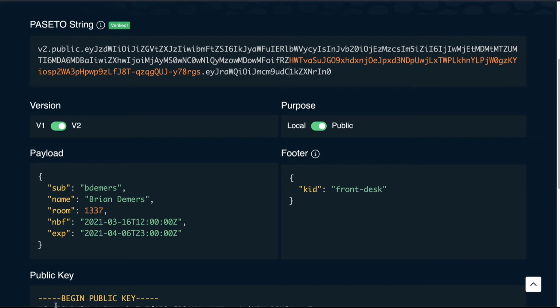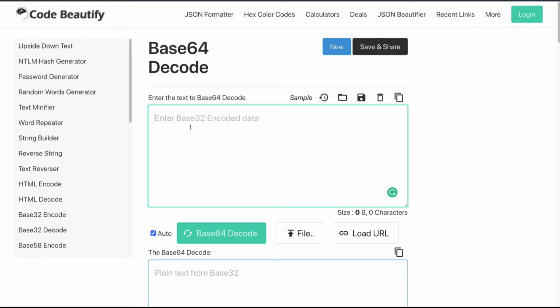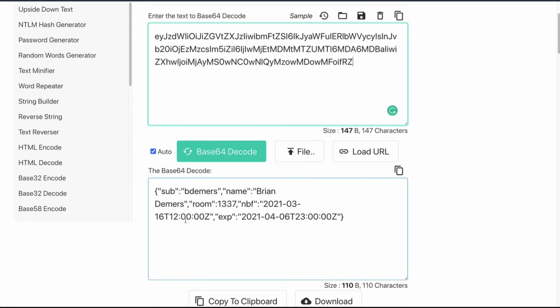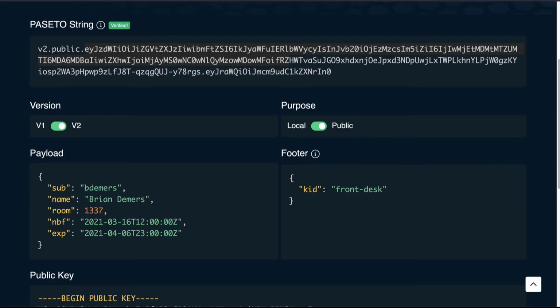Of course, you can grab the contents of the token, and you can paste them into your favorite base64 decoder. So in my case, I'll grab the payload, and I'll paste that over here once again using Code Beautify. And you can see, again, we have a JSON object with the white space removed. So going back to my token, the payload is structured the same.